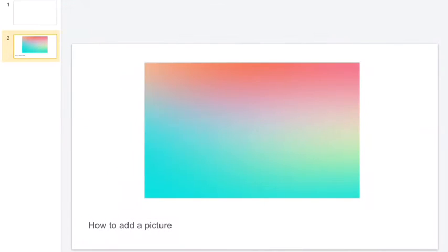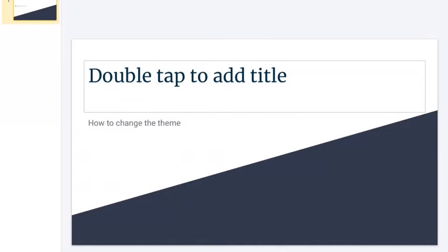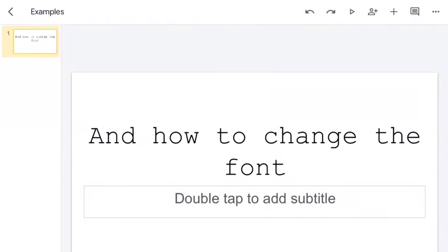Today, I'll be teaching you how to add a picture in Google Slides, how to change the theme in Google Slides, and how to change the font to anything you would like. First, I'll be teaching you how to change the theme.